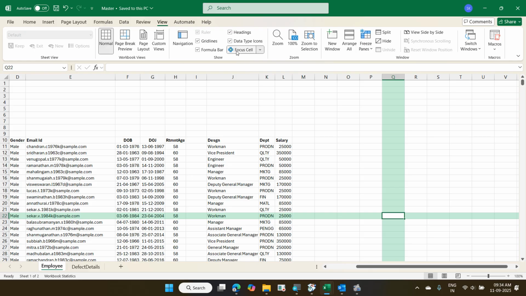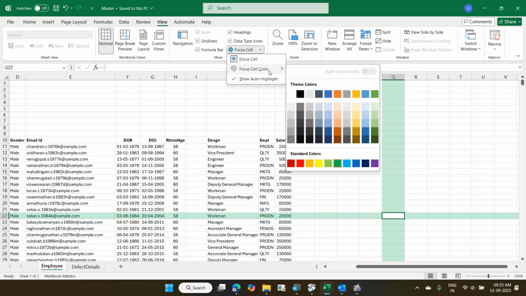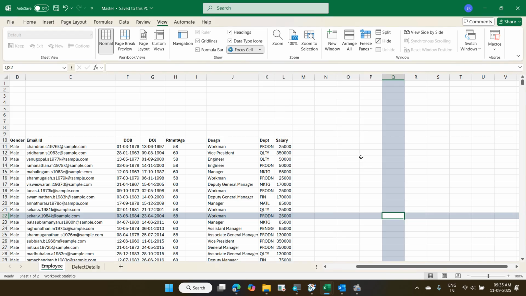It will show you with a line. Focus cell. By default, the focus cell may be green or some other color. If you don't want this green and want to change the color, you can click on the arrow mark here, focus cell, where we can see there is a color. You can change your colors also. Suppose I put it as blue. So now the blue color will be applied. So this is a new feature.